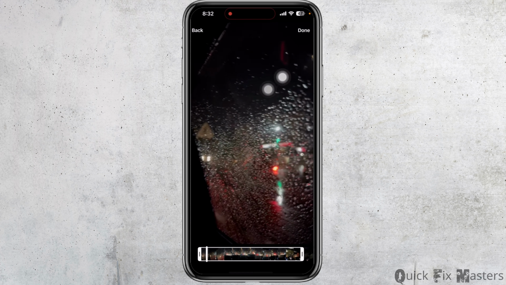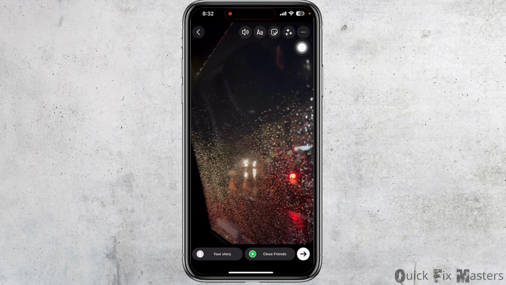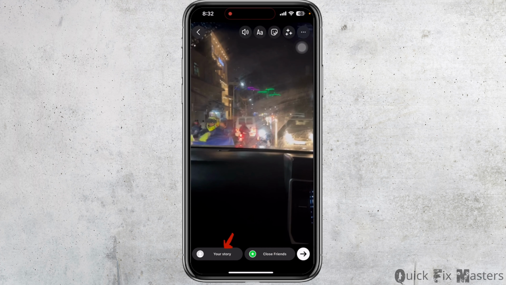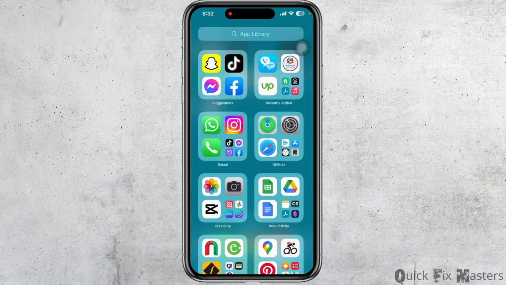Tap on Done after selecting and now you can make changes accordingly, like adding filter, sticker, and effects. Tap on your story option and a minute-long video will be added to your Instagram.